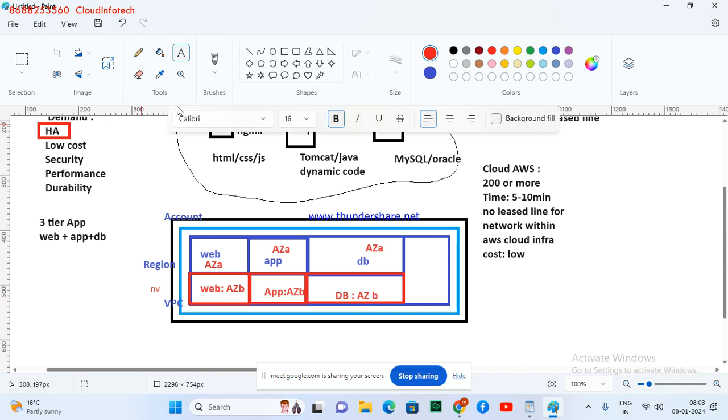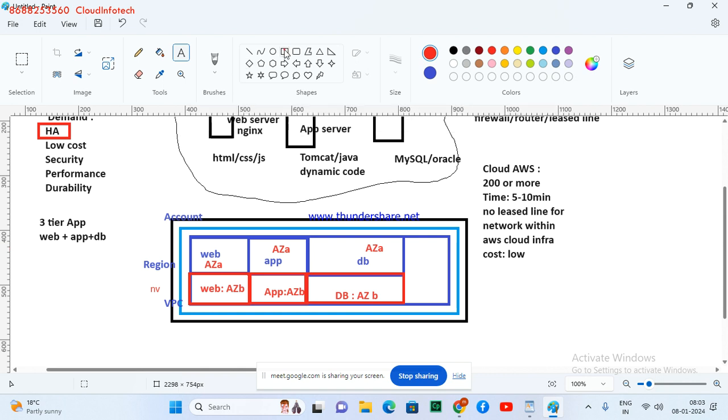So your servers will be running on what? Whenever you launch servers after the subnet, you launch server 1, server 2, and you instruct the servers to launch in zone A and zone B. That means if you have 100 servers, 50 servers will run in zone A and 50 servers in zone B. So in this way your application becomes highly available. If tomorrow Amazon says zone A is not working, you don't worry. Your application is still distributed from zone B.